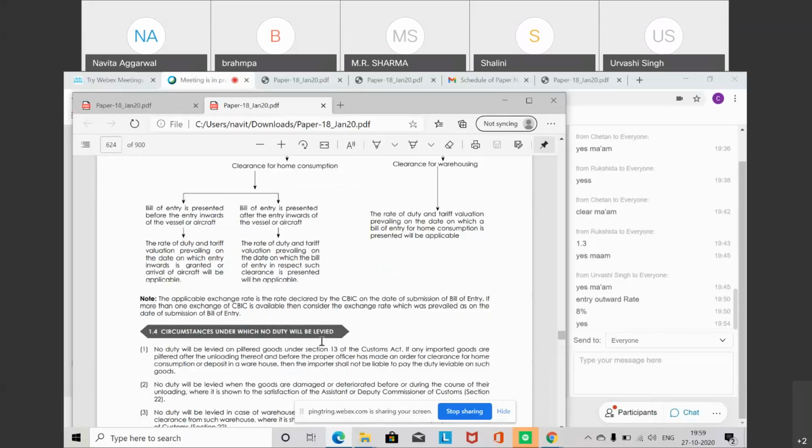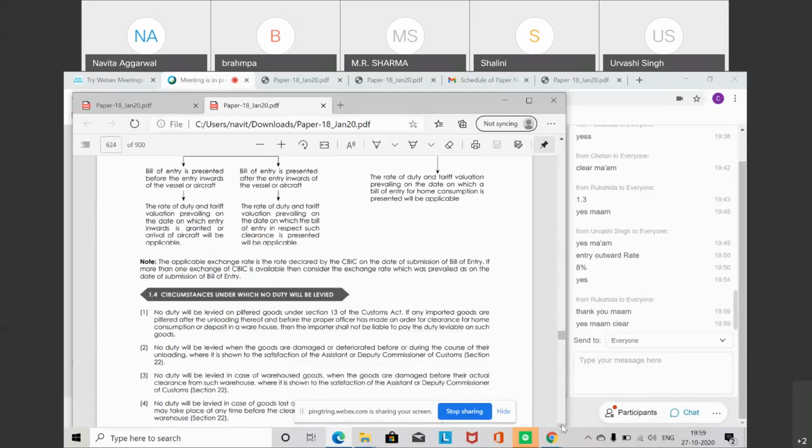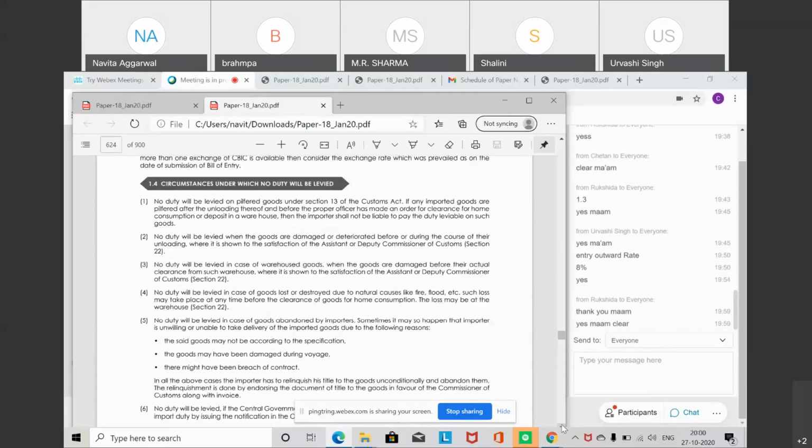Hope till this it is clear to all. If I just give a quick reading to this table, what I feel is that we can just continue with 1.4, that is circumstances under which no duty will be leviable. Okay, fine. I'll just quickly cover this.